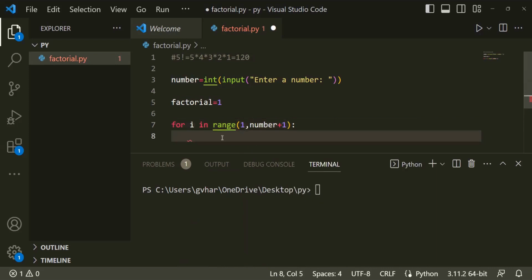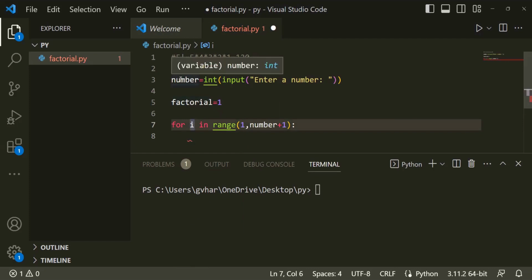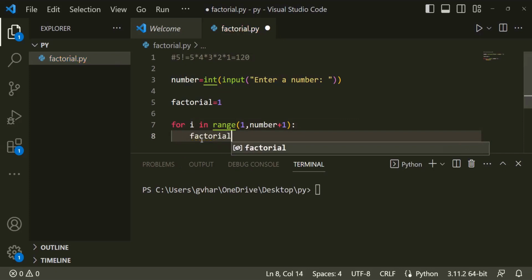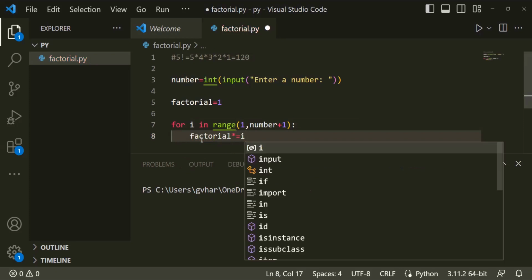Now what we have to do is multiply our factorial with i. i is nothing but our range: 1, comma, whatever number I specify here. Suppose I specify 6 here, 6 plus 1 is 7, so my range is 1 comma 7, and those numbers from 1 to 6 are i. So that is what we have to do here: factorial times equal to i. We are multiplying our factorial with i.